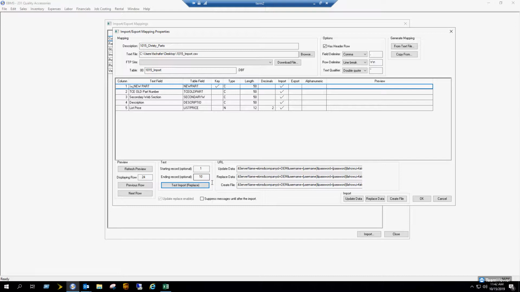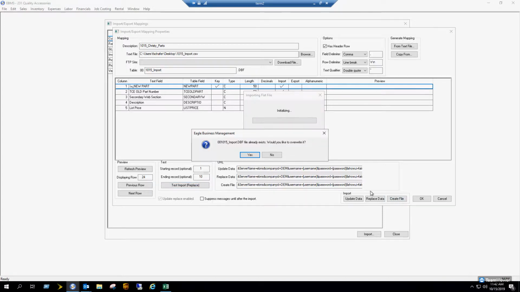Okay, so I'm going to go ahead and create this vendor catalog. To do that, I'm going to come down here where it says create file. We may get some error messages along the way. All right, says the DBF already exists. Oh, because we did the test import. So we're going to go ahead and overwrite that test import with the real one.